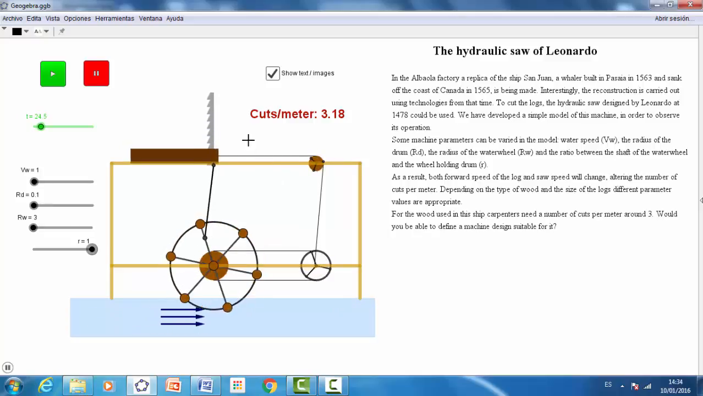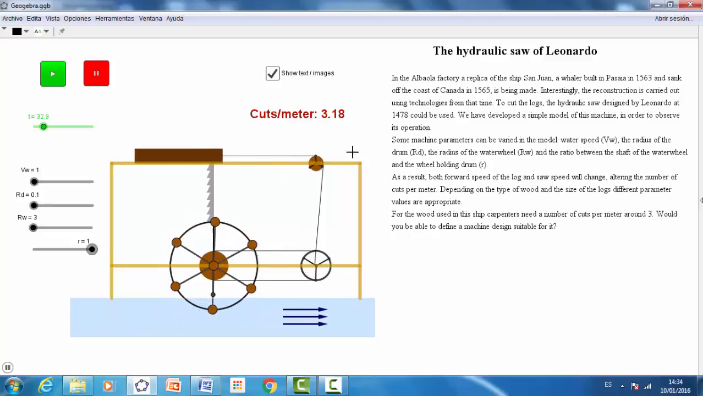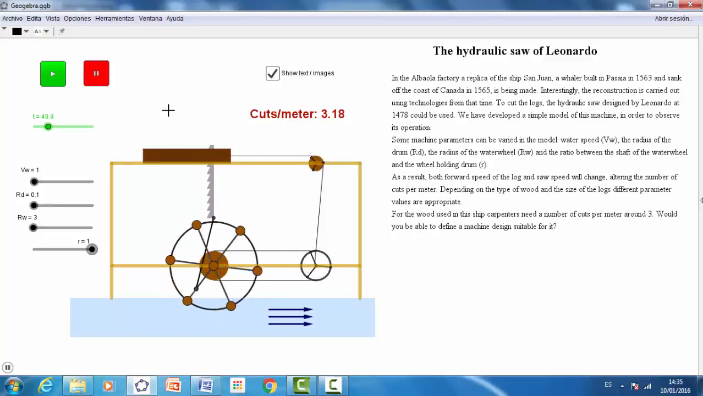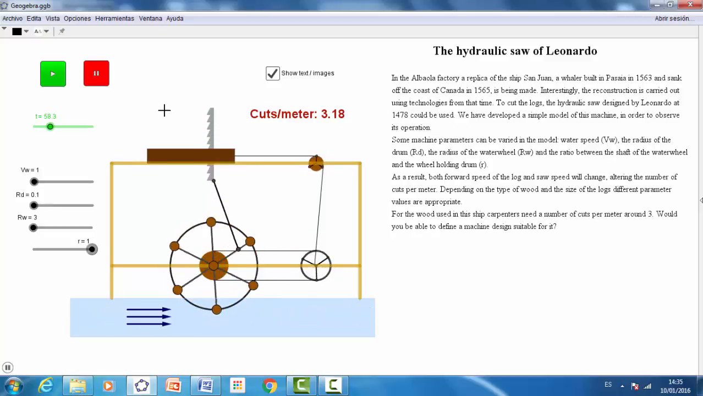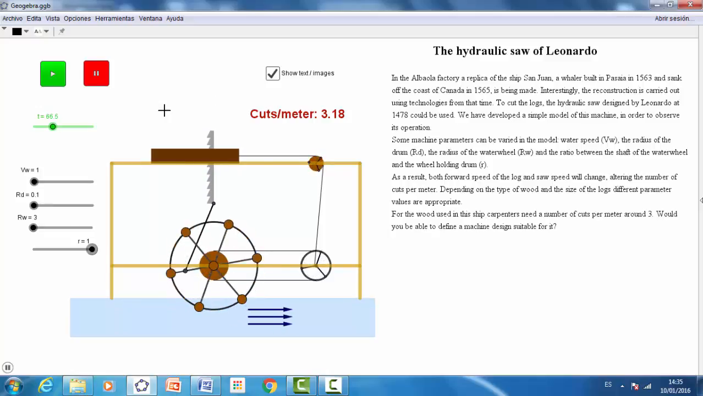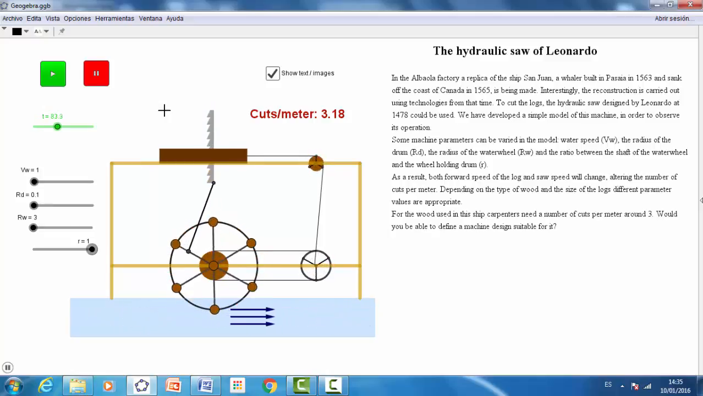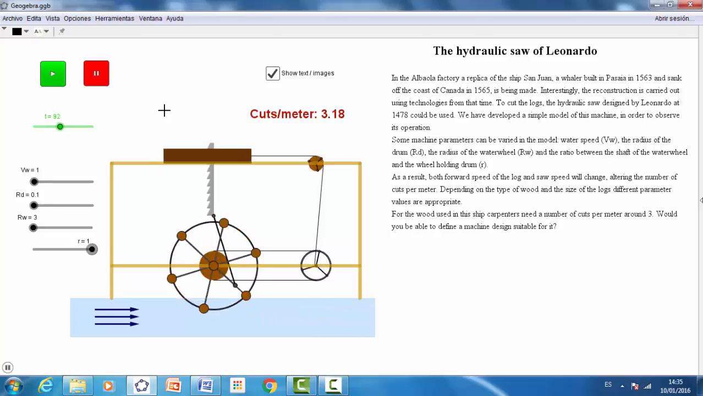It is the most effective to change if we want to obtain another cuts per meter result, due to the fact that we can't make the drum smaller. So that was everything I had to say. Now it's your turn to click on the play button and experiment with this project.